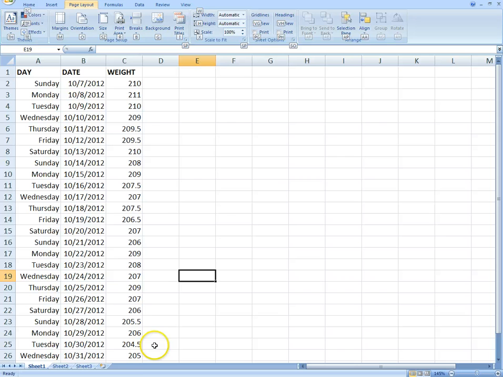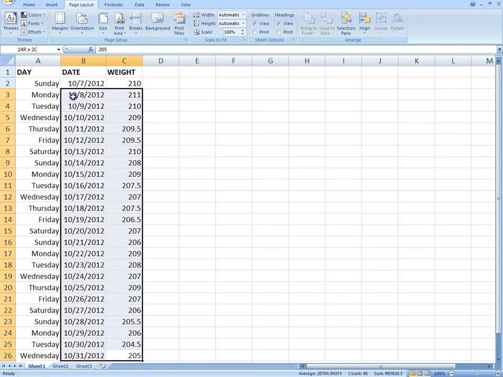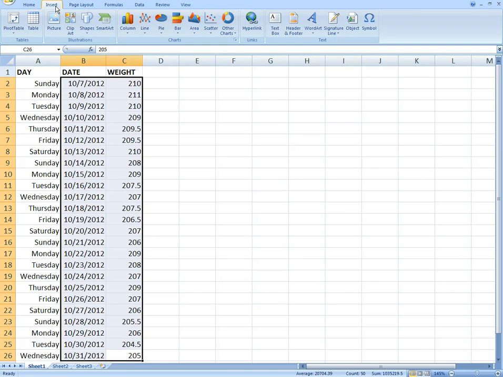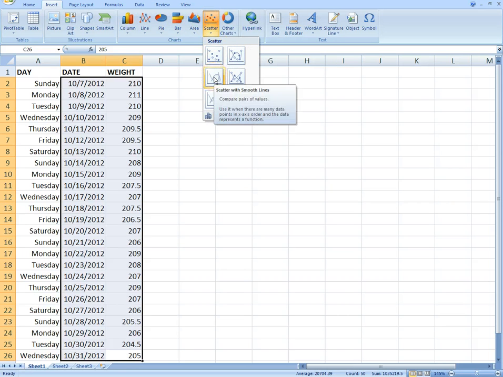So what I want to do right now is create my first graph. I'm going to take this data and highlight it. I'm going to highlight the date first and then the weight, both of them together. And I'm going to go up here to where it says Insert. Then I'm going to go over to where it says Scatter, and I'm going to click this. Now, this time, we are going to choose the one that says Scatter with Smooth Lines.